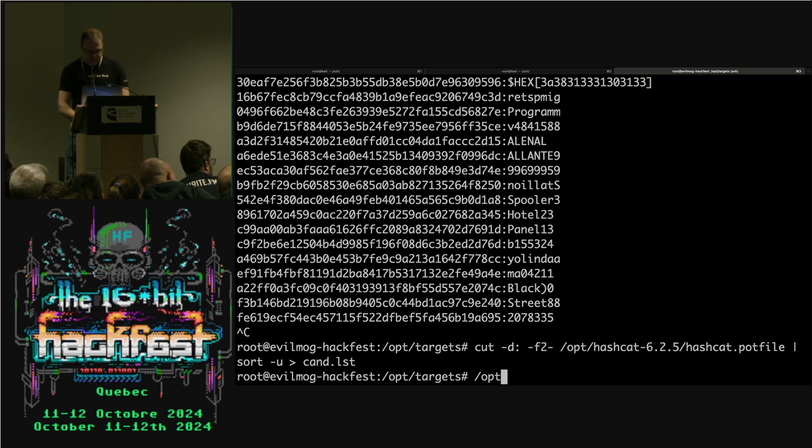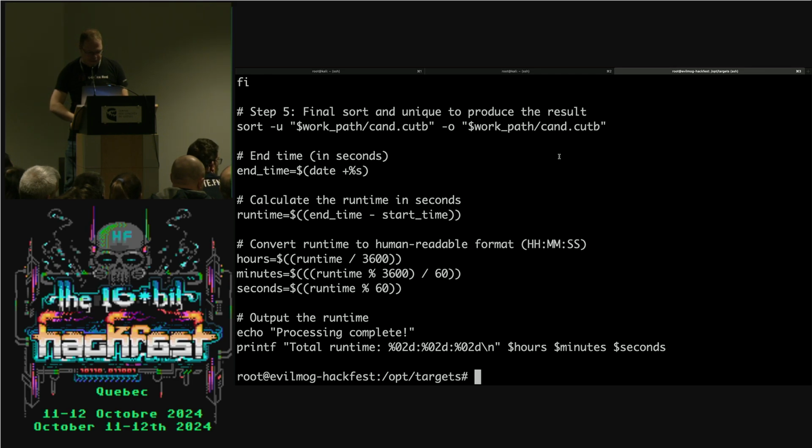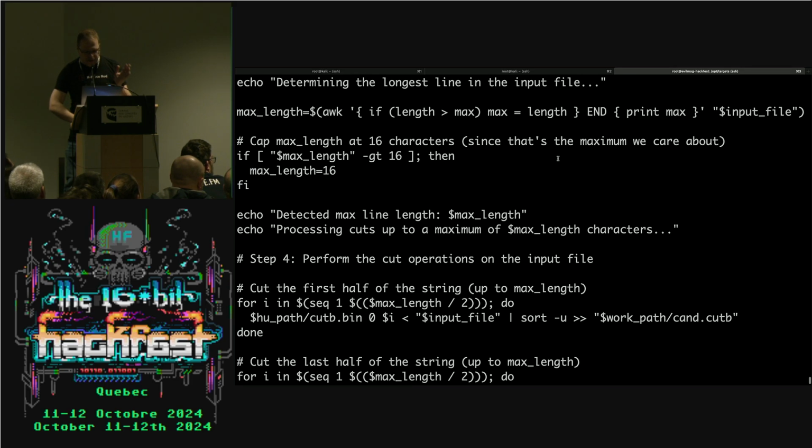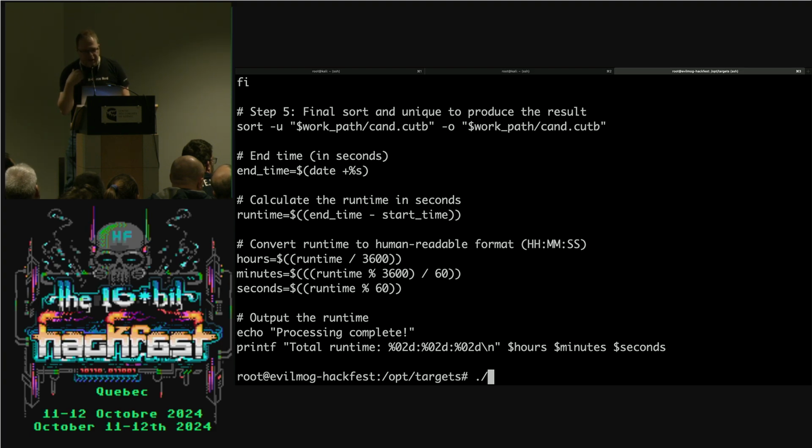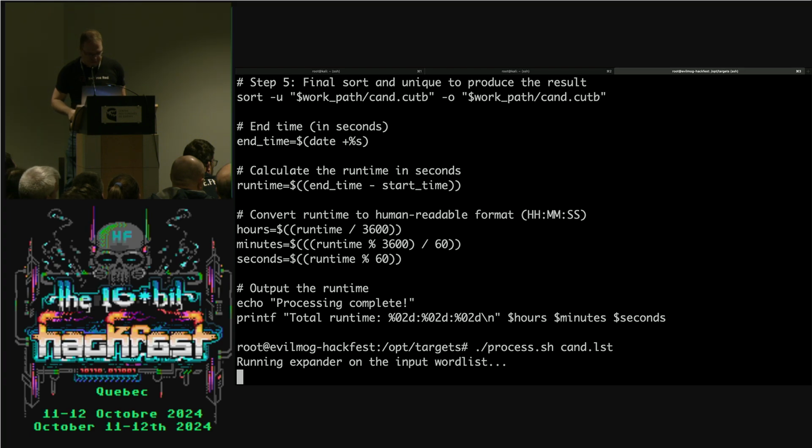We're going to go opt slash, where did I put you? I believe I called mine process. Dot slash process. Actually, we'll cat this first. So I made a highly effective version we now call finger cut, and that's the thing I wrote out earlier. I'm not going to bore you with the code, but it's a combination of expander and cut B. So we're going to type process, can.lst, hit enter.